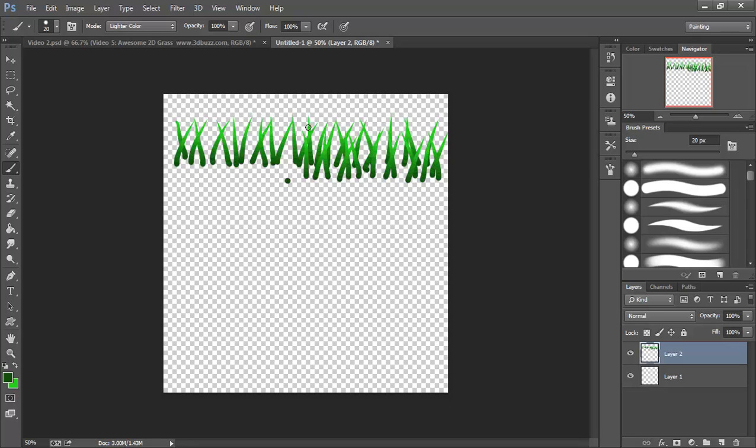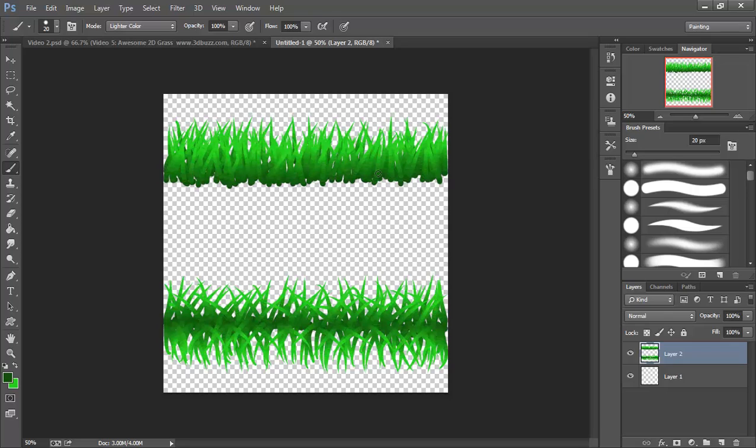So we're just going to keep painting like this. And we're going to paint this until we've got a nice row of grass. We're going to get pretty thick. I'm going to pause the video and jump ahead, and then we'll see what this looks like after a little bit of time is invested in it. Alright, there we go.